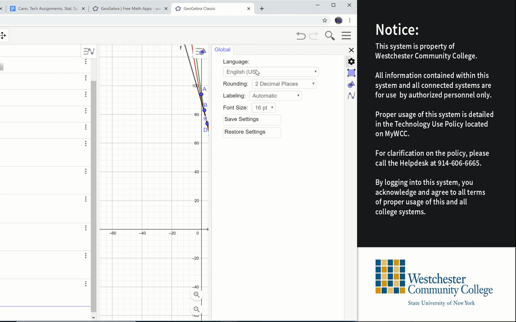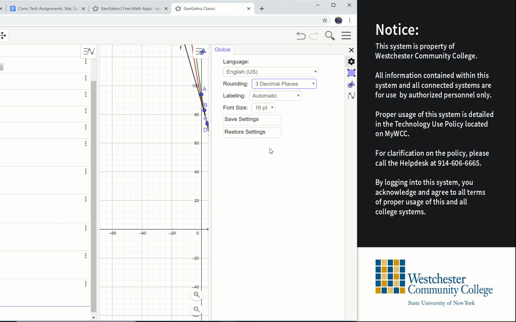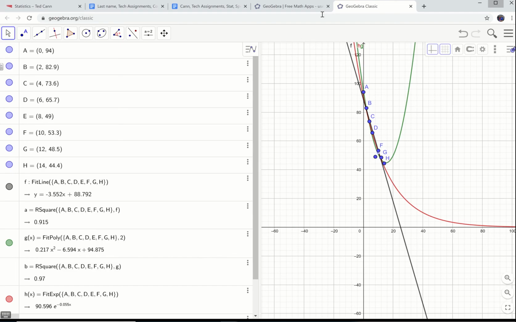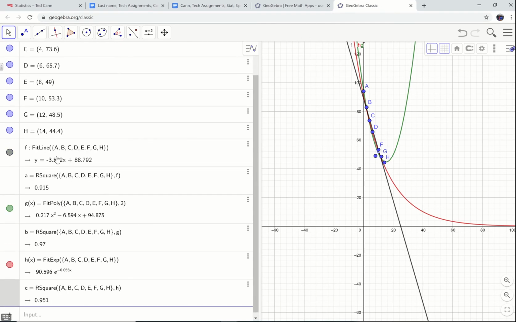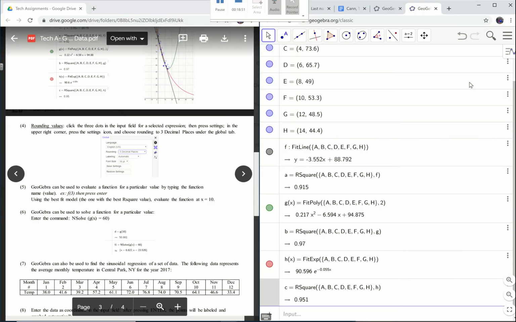You'll see the settings, and then once you hit the little gear thing, just change 2 decimal places to 3 decimal places. All right, once you X that out or click out of there, you'll see that everything that's in decimal form is now out to 3 decimal places where appropriate. All right, so that's good.